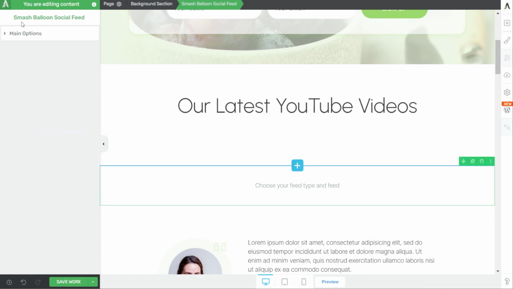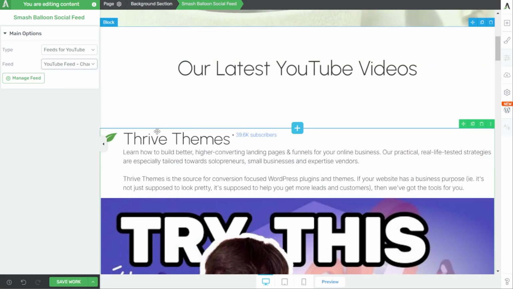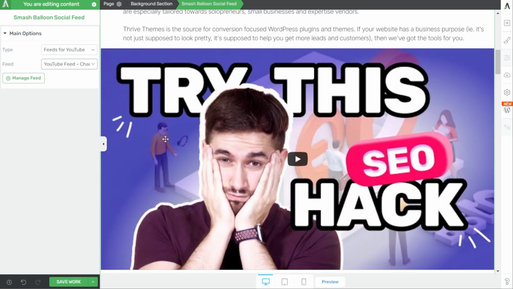Then on the left hand side, we'll notice we have the Smash Balloon social feed enabled. We can open up the main options and select the plugin type, which is feeds for YouTube. Next, we can select the feed that we just created, which is this one here. And once selected, we can see a preview of our new YouTube feed inside Thrive Architect. We can now save our work and check it out on the live web page.